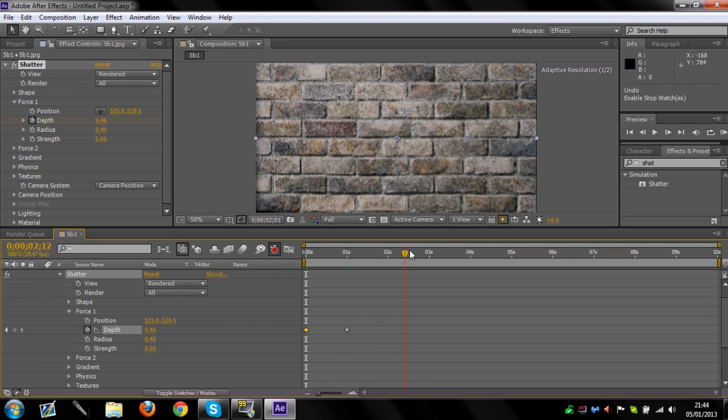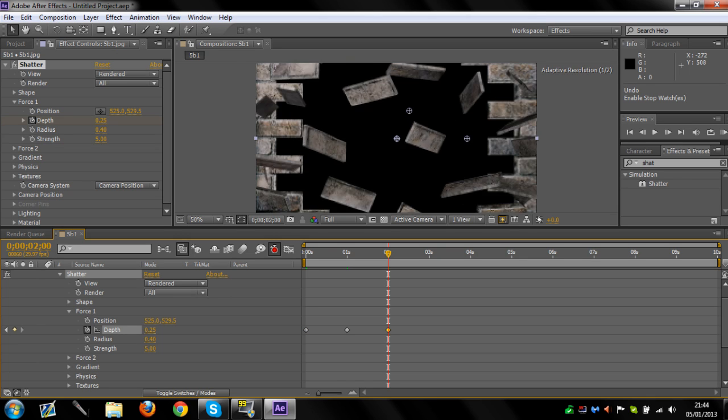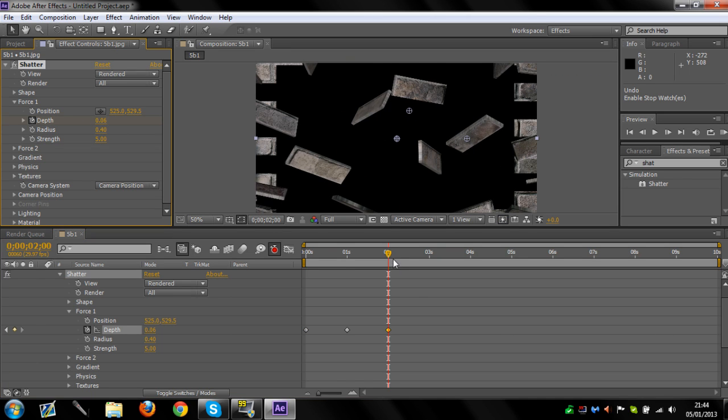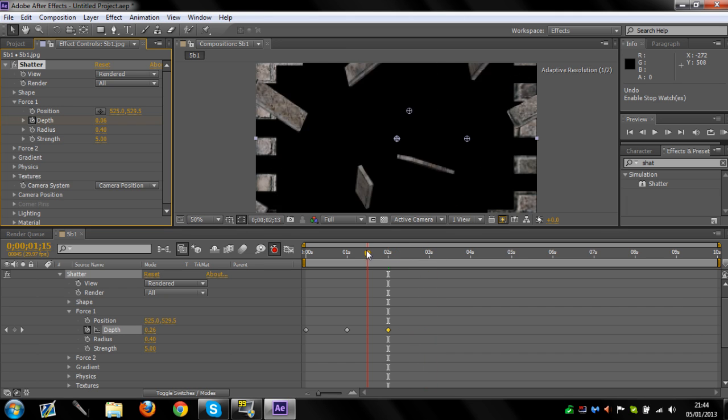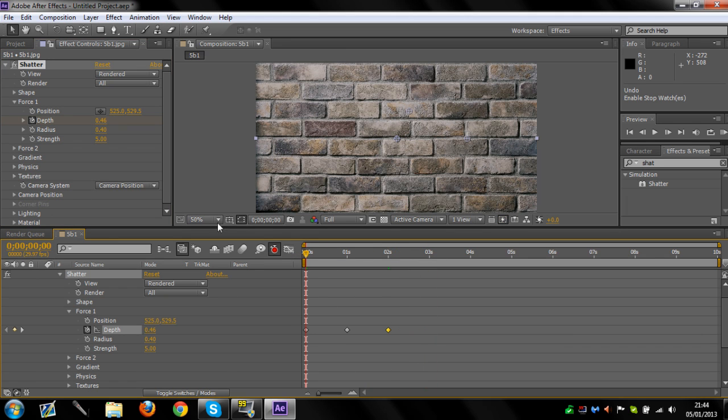Now you go forward to, if you want to delay for 1 second and then it all goes down in a second, you just drag it 2 seconds. And then you decrease the depth until all the bricks come off, and then after that they'll just fall.